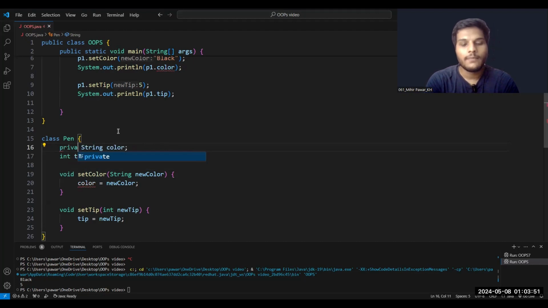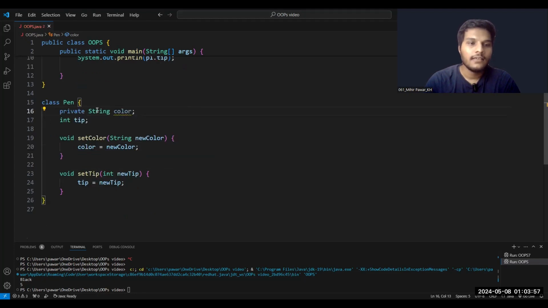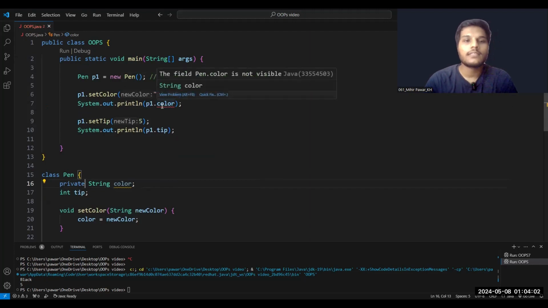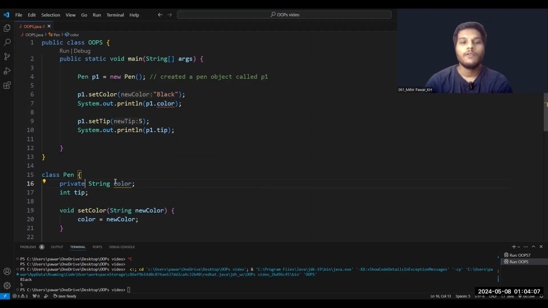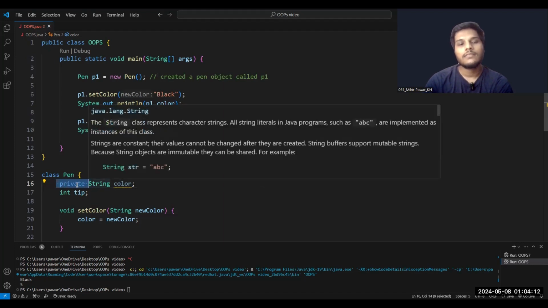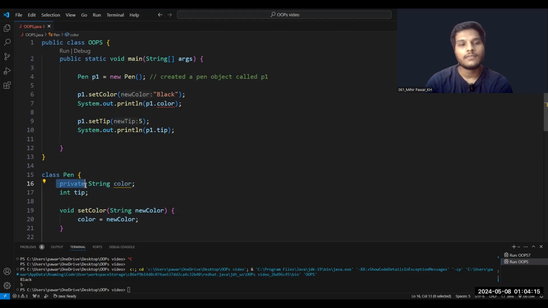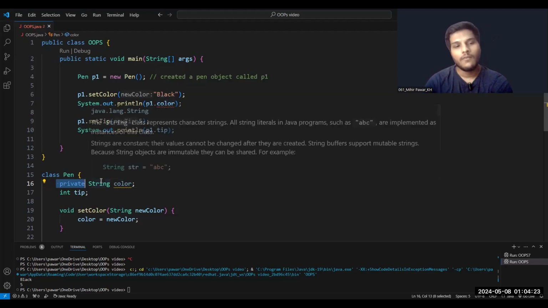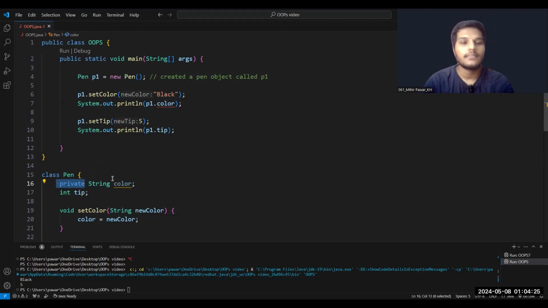Now if I write here private, this is only accessible in this class. Now you will say, in our main method, how is this accessible? See, it is not accessible. It is saying the field pane.color is not visible. Why not visible? Because we have written private here. This is the beauty of our private access modifier. But still, if you want to set color, what will you do? For that, we have to learn getters and setters. So let's see what getters and setters are.